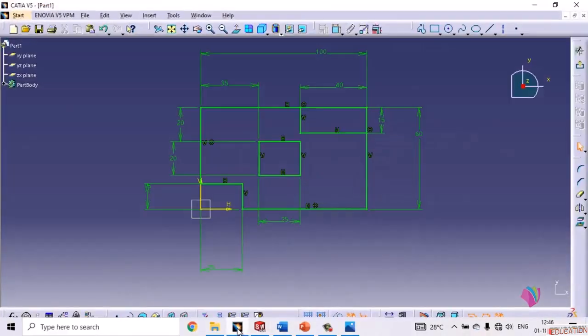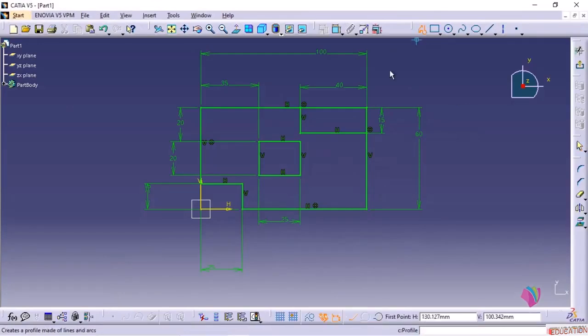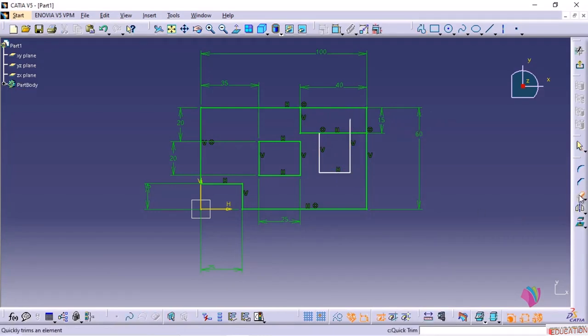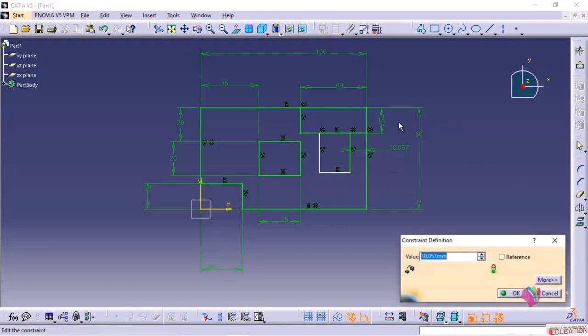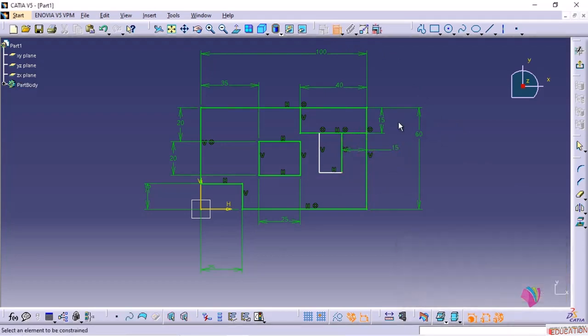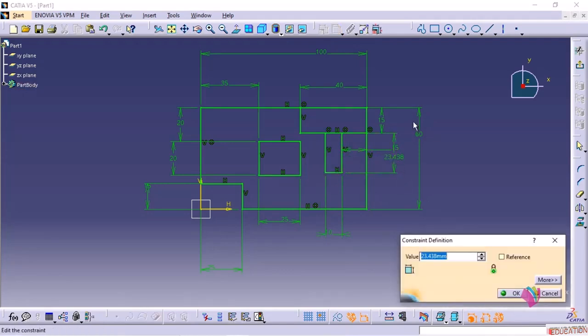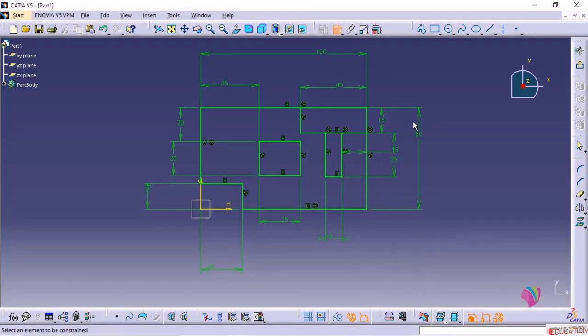Now let's move over to CATIA. And here also we will take Profile. Click here. Move down. We'll create a horizontal line and a vertical line. Press the escape key. We'll go for trimming. Trim this line. Now double click on dimensioning from here to here. This dimension is 15. This dimension is 10 mm and this length is 26. So with this we have completed the example 1.1.